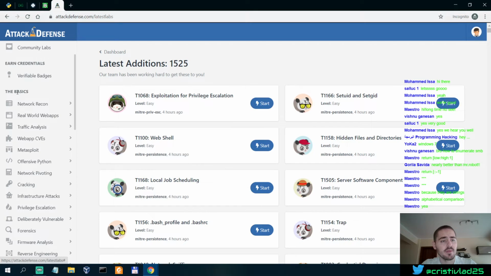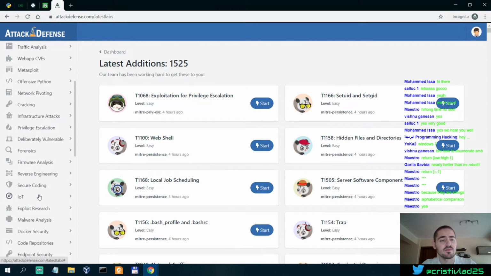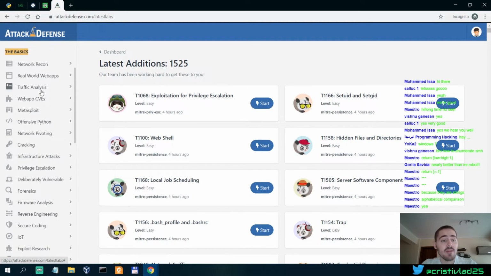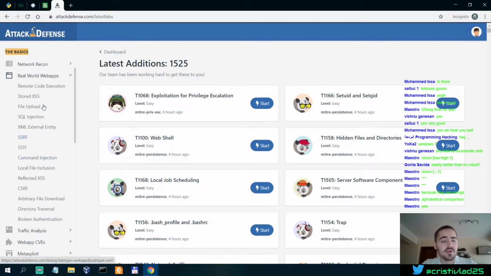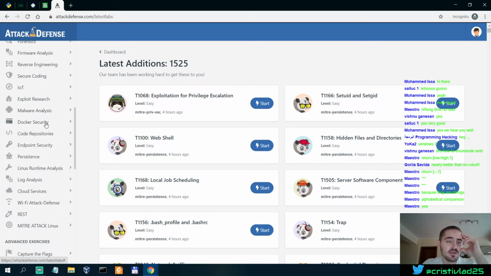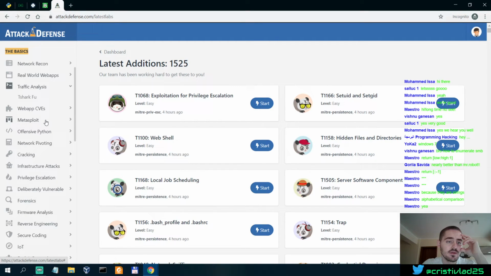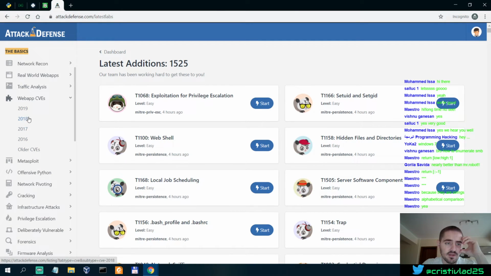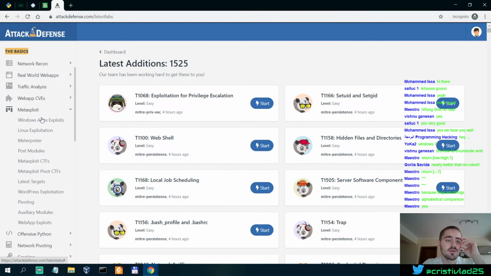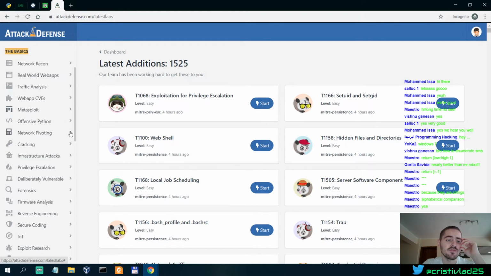So and like I said, they are divided into a lot of categories like network recon, real world, web apps. We have even further categorization, SQL injection, stored XSS, file upload, offensive Python. We have traffic analysis. There's nothing. There is only one here. We have CVEs categorized by year. Metasploit, of course. We'll do some Metasploit in a future. I think we did some Metasploit in a previous one.